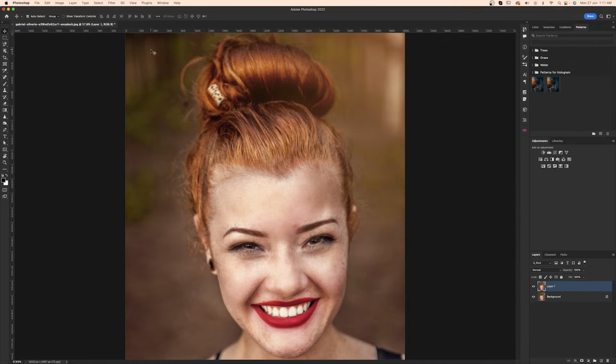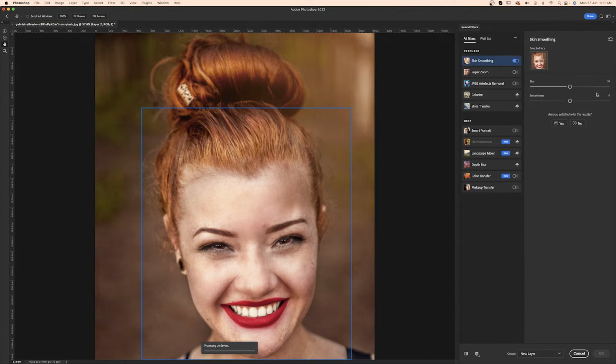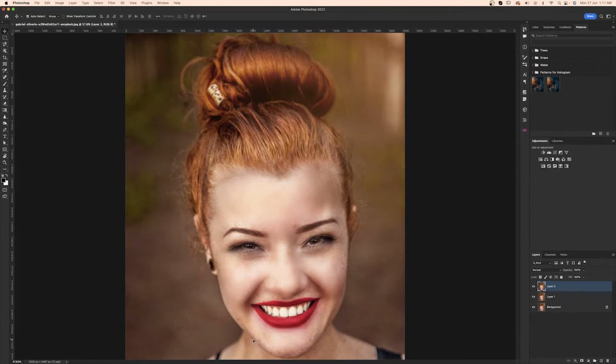I'm gonna repeat this step one more time. For that, again I'll click on Filter, then Neural Filters. Just click on Skin Smoothing, select this one, and again increase the value of blur and smoothness. Then after processing, just click OK, in a new layer. It creates a new layer. Almost every blemish is removed, but there are a lot of blemishes pending.